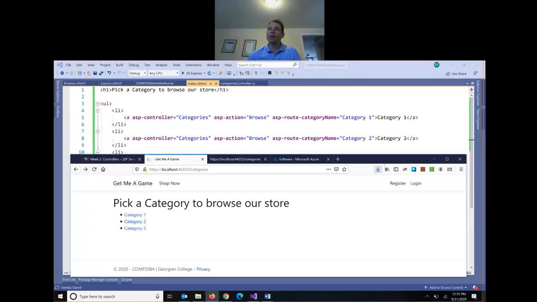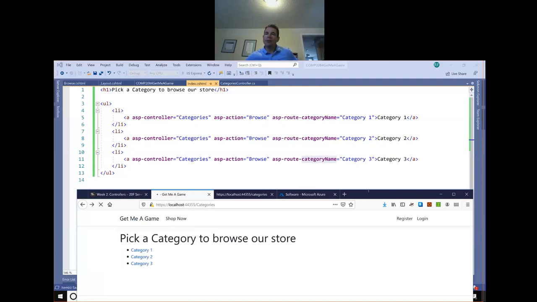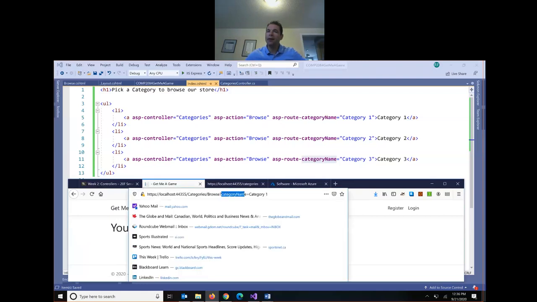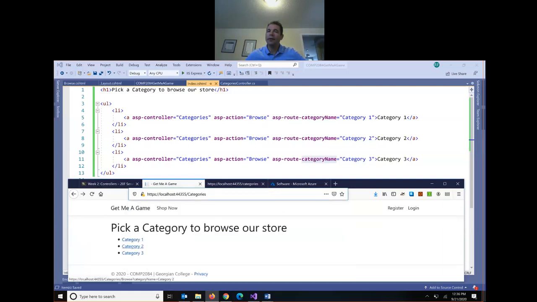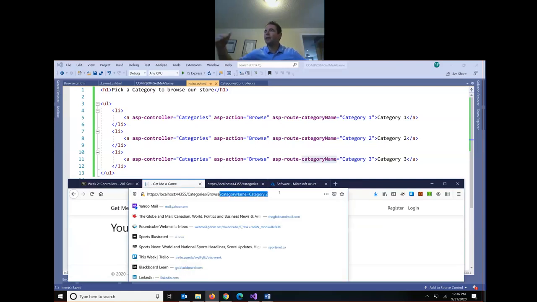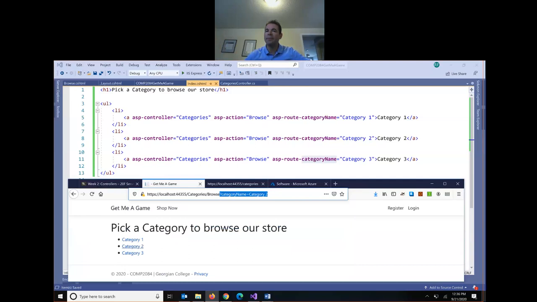So I'll leave this up for a minute. You can see these. And then we'll see how this works. So when I reload now and click on category 1, notice the URL. It goes to browse, but it passes in category name equals category 1. When I click category 2, we now have this extra piece, these parameters on the end of the URL. That includes the selected category. Category 3 would do the same thing.